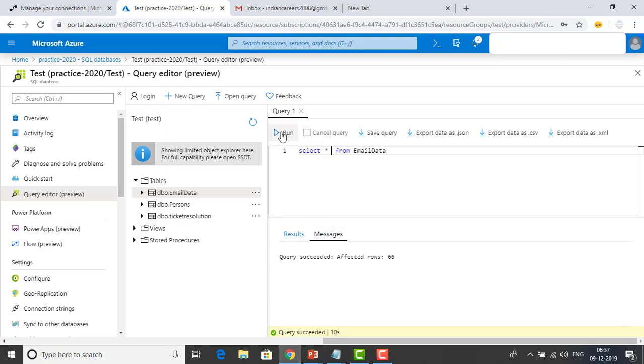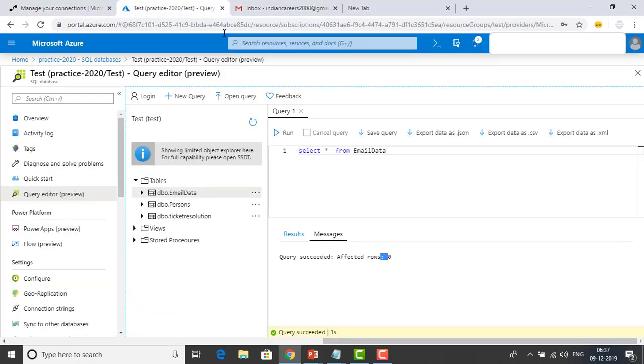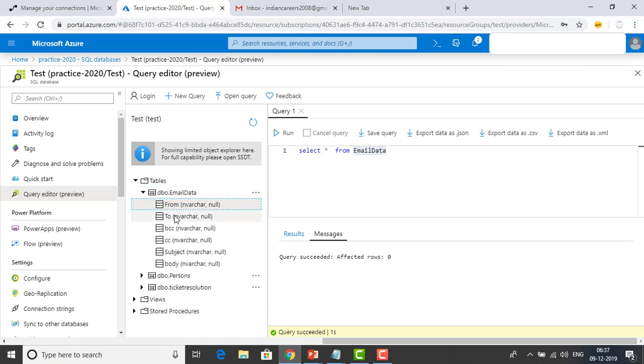So let me go ahead and select query. Let me see how many records are there. There are 0 records. Whenever a mail comes to the particular email ID, the data has to be inserted into this table, that is the email data table. You can see there are a lot of fields: from, to, BCC, CC, subject, body. These are all the things which are inserted into the email data. This is nothing but inserting a record.